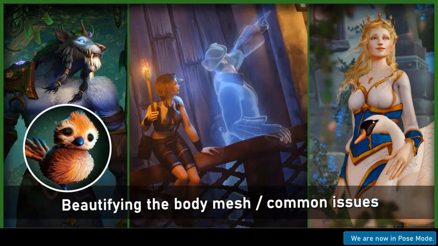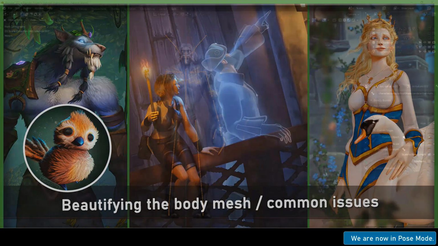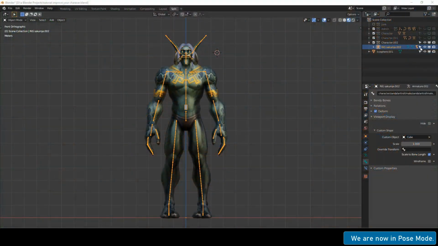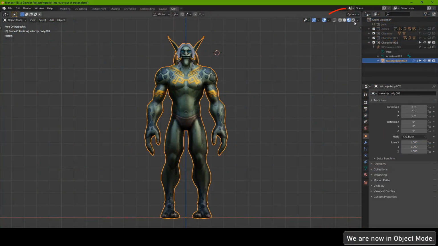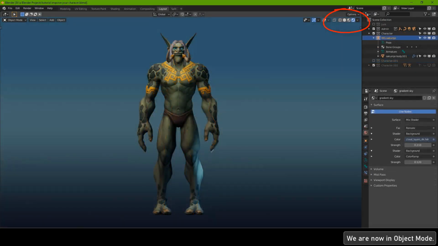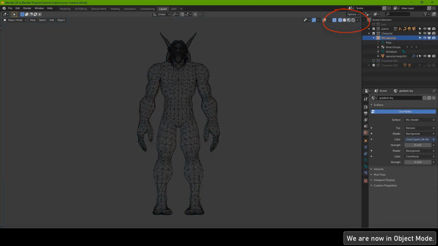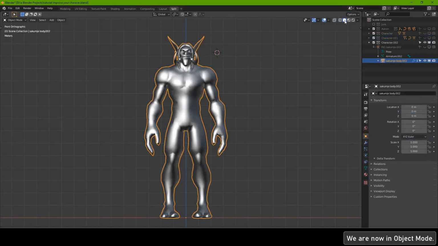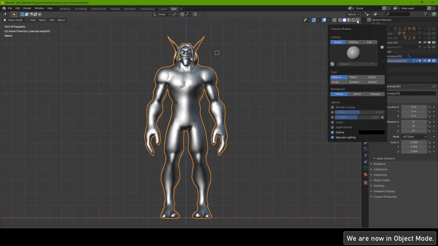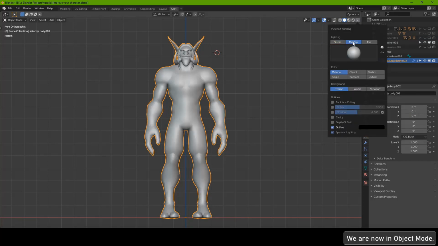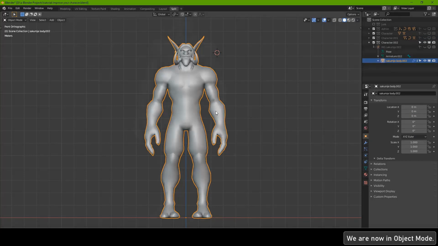So here's some of the common problems you might bump into when you're working with a Warcraft character model. Let's hide the rig. Up here on the right we have the display options. We have the rendered, textured, solid, and wireframe. I find it's easier to see the problems with a character model when you're on solid, and if you click the drop down here, and go to Matte Cap, you also get rid of the annoying reflections.